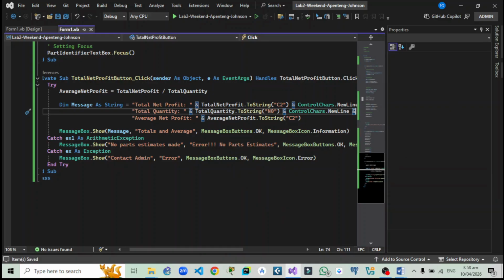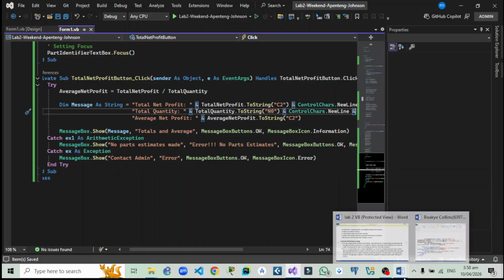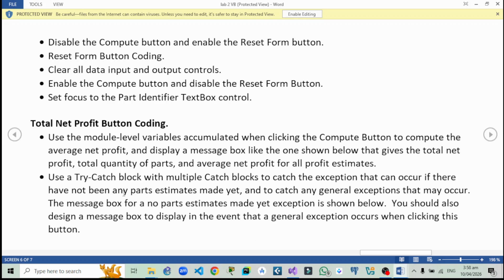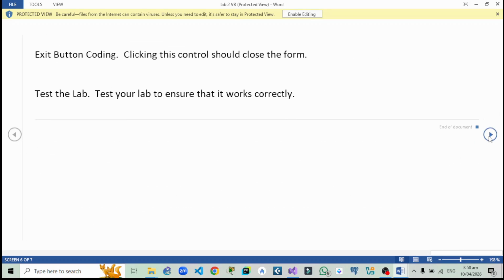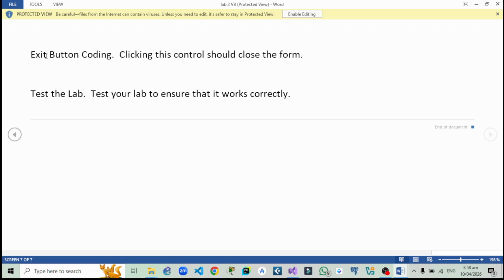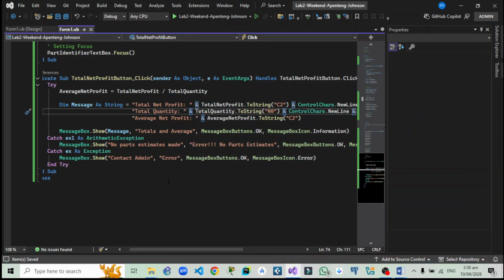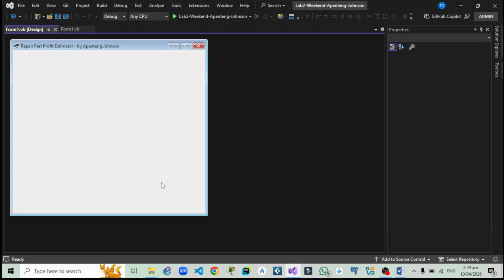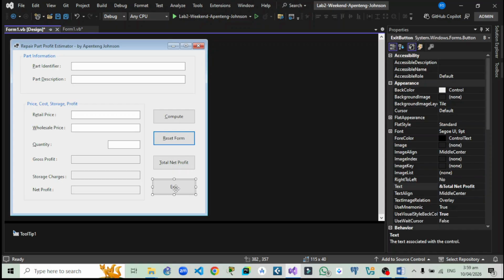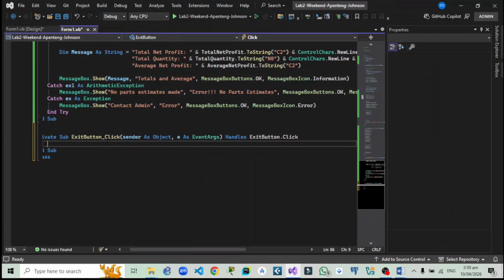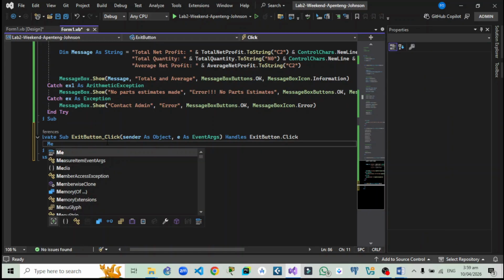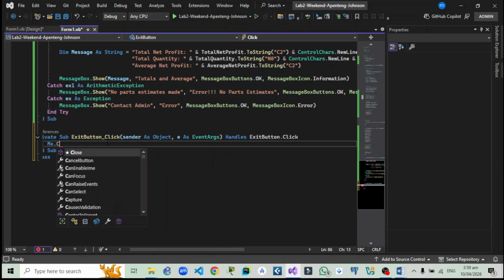Save. Okay, so let's move on to the next instruction. So we are done with this part. So the next instruction is the exit button, and then we are done. So that is the last instruction. So the last instruction is to code the exit button, which is me.close.